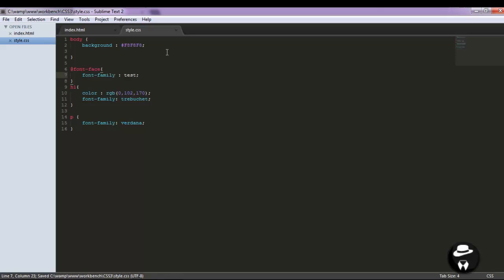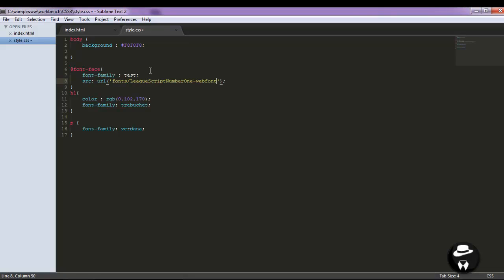The second thing we need to define is the source of this font. This is done by src: url, and here I'm gonna put the path to the font file, which is in fonts. The name of the file is league-script-number1-webfont. The extension I'll need to use is TTF. If you're running on Mac, you need to use the OTF extension.